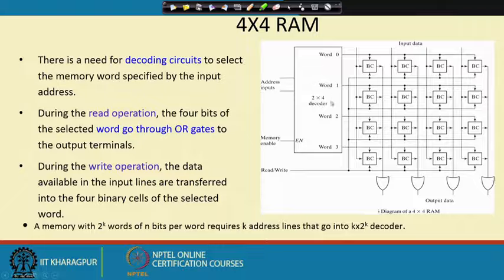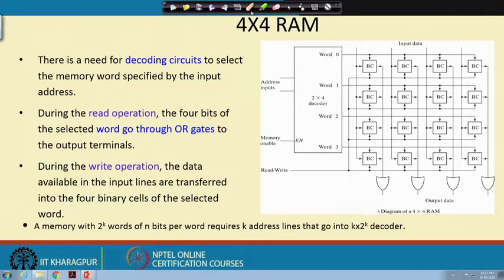And I use a 2 to 4 decoder. This memory enable line is connected to the enable line of the decoder. If this memory enable is equal to 0, then all the decoder outputs will be 0. So, none of the location values will be available at the output.